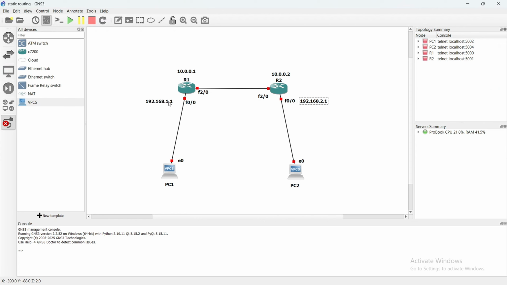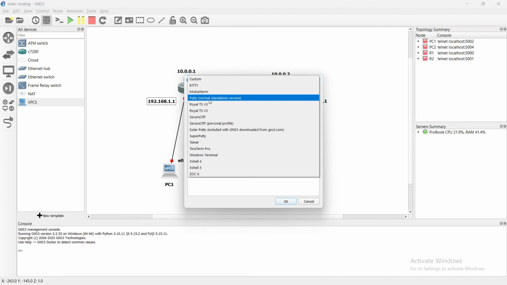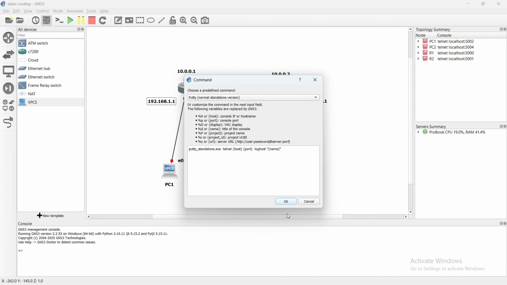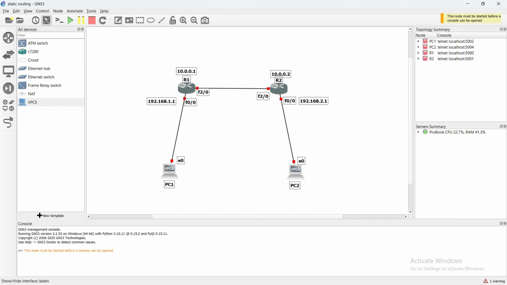To assign IP addresses, first we will assign router 1 ports, which is F0/0. So to assign IP addresses, we have to go into custom console, select terminal or CMD, whatever you like. I will choose PuTTY, click OK. Our network should be started before a console can be opened. So what we will do is select all these devices and you see a play button over here. Click the play button or start. So now all these devices are running.